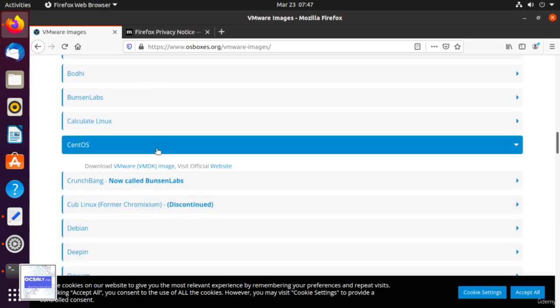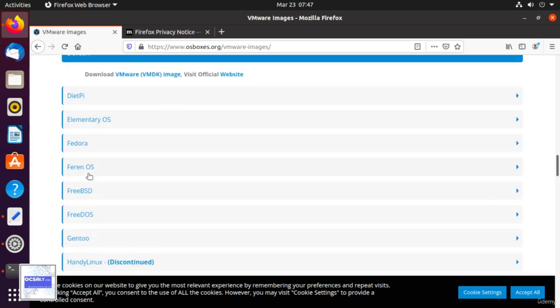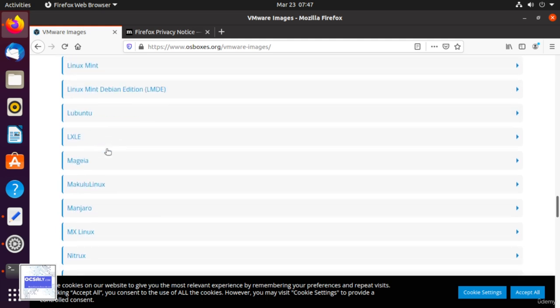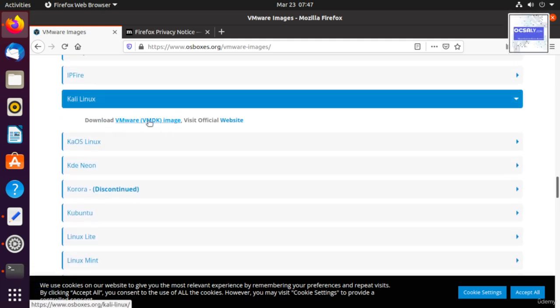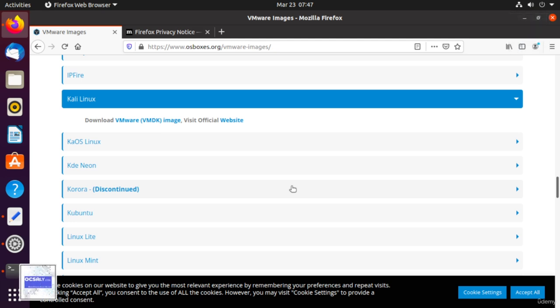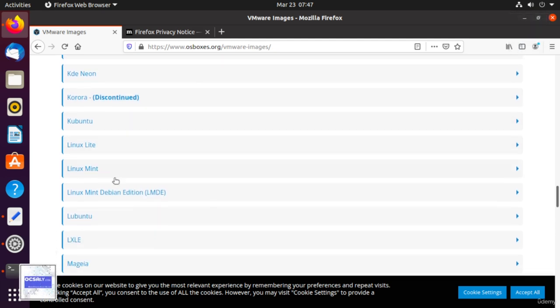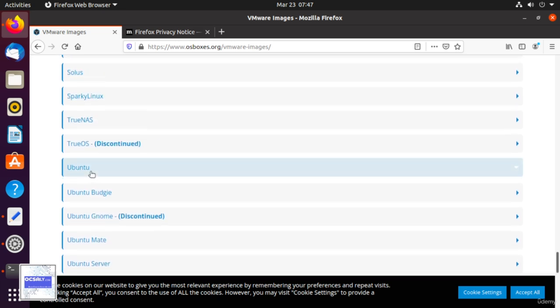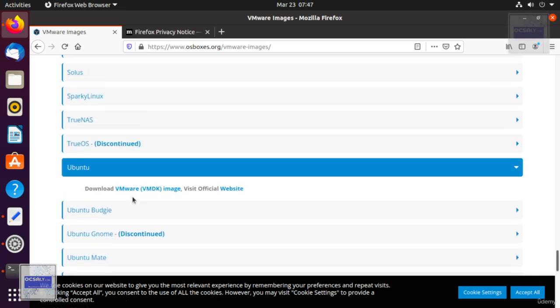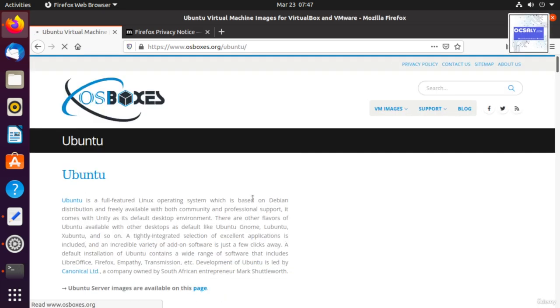So as you can see, we have CentOS here, Devuan, Fedora, and Kali Linux. This is just the VMware image, so you don't need installation or anything. You just open it. Let's select Ubuntu here. Click on this download link.